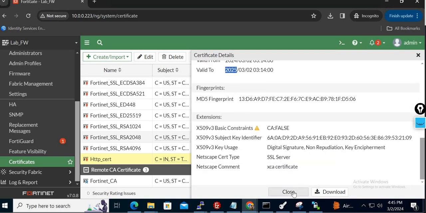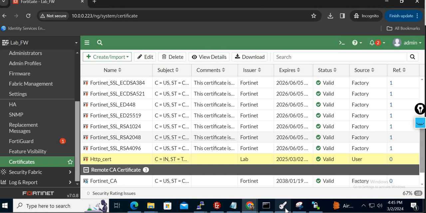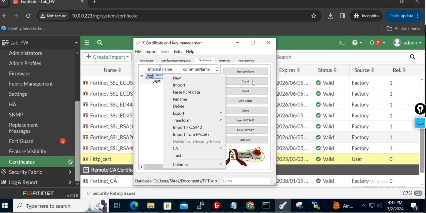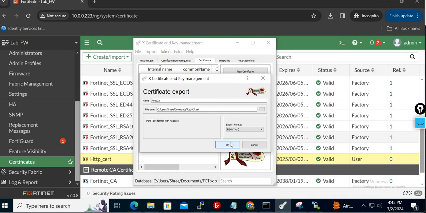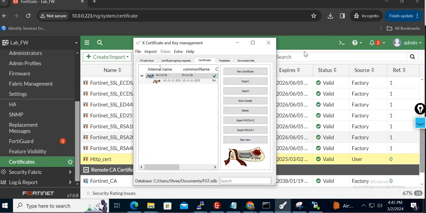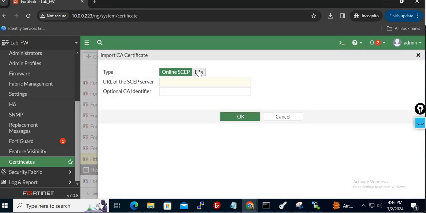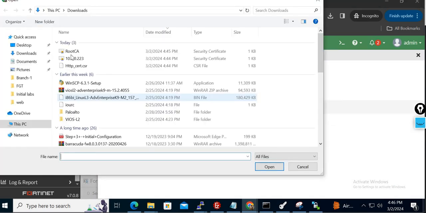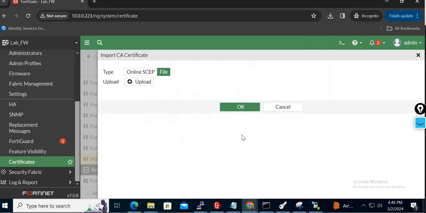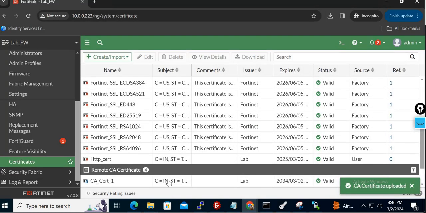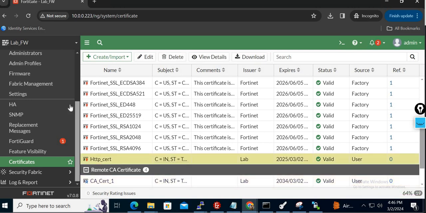Okay, then close this. Now we need to import the root CA as well. Export the root CA. Okay. The root CA also we need to import in our firewall. Okay, so with this we got one root CA and one certificate.